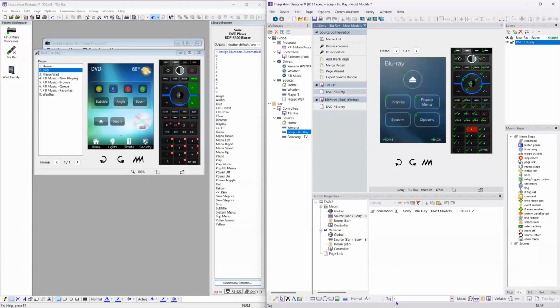Same basic thing here is that we're putting a label on this button that says, okay, this is the number 2. And what does it contain? Well, it contains the command for digit 2. Great. Well, what else does that mean?